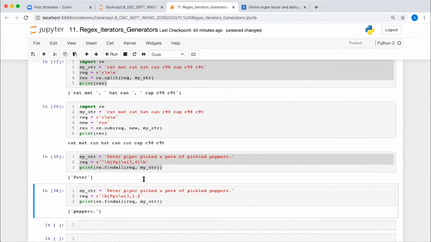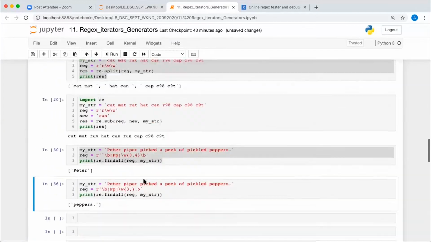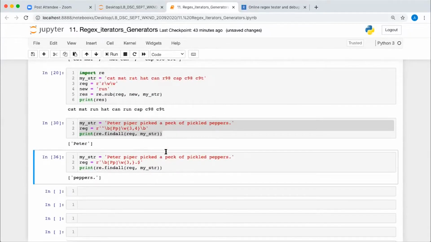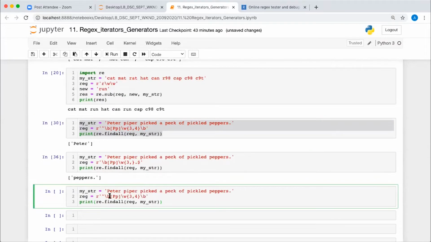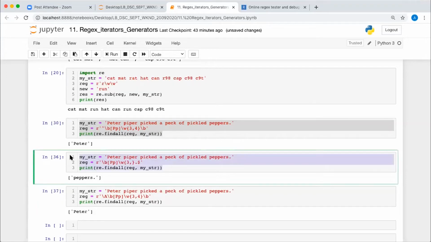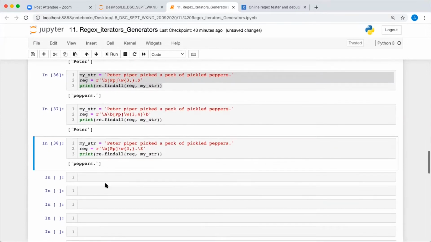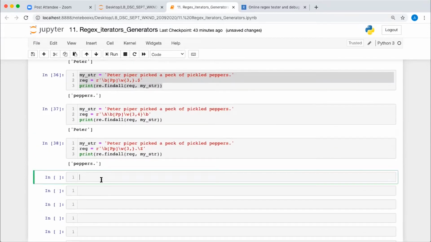Now next, instead of this dollar and this caret sign, if you write \A, then also it will match only at the beginning of this string. So I'm writing \A and it will match only at the beginning. Similarly, instead of dollar, I may write \Z. It will also match only at the end of this string. Okay, fine.